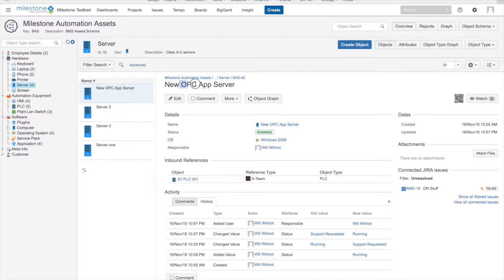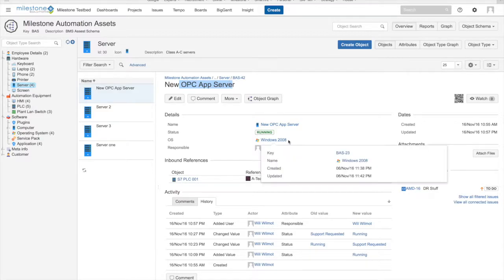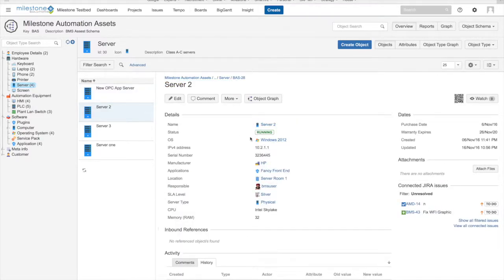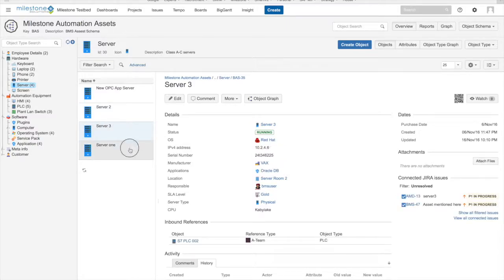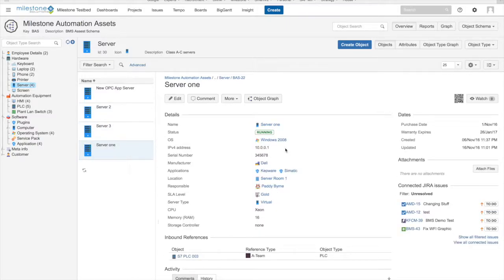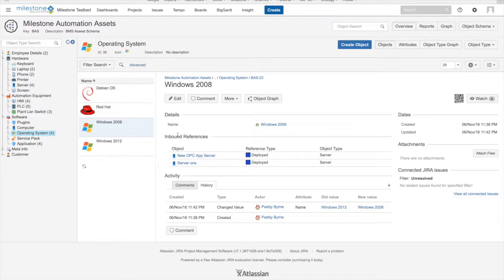So here we've got a new OPC app server, and that's running Windows 2008. Here, this is running Windows 2012. Server 3 is Red Hat, and server 1 is 2008. Now, the beauty about that is in this environment, you can click through to Windows 2008, and now you can see all. So I'm brought back into my assets, looking at it from an operating system perspective.